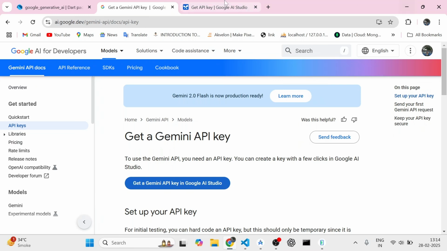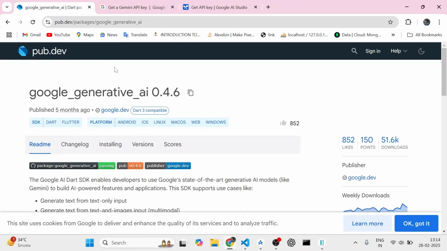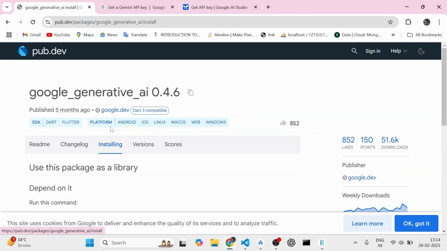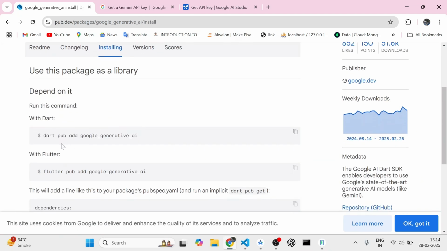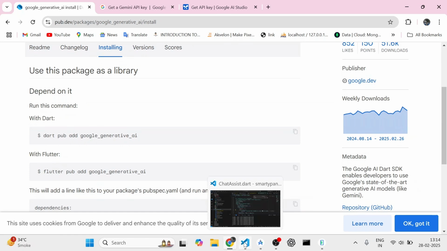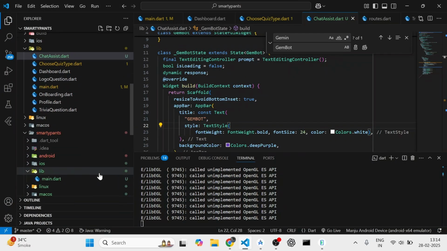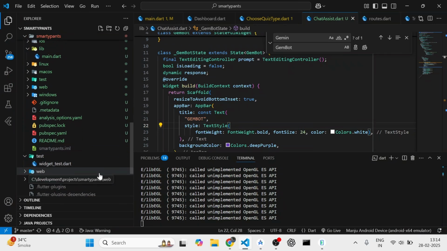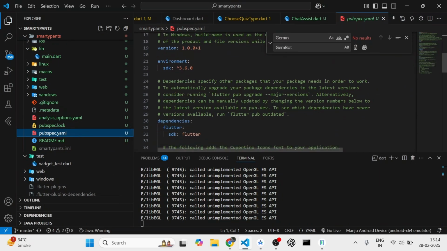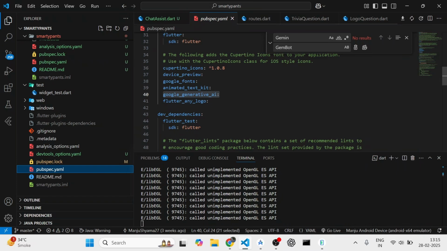So the first thing that you need to do is add the package Google Generative AI. So you need to just copy. You can either add it from your command prompt, or you can just copy this package and go to your pubspec.yaml file, and over there you just need to add the name of your package, Google Generative AI, and save it, or you can run flutter pub get and install this package.